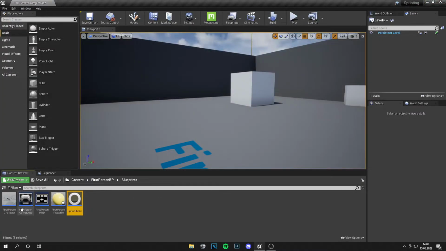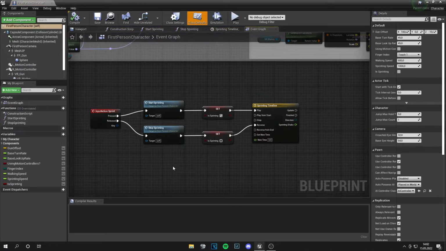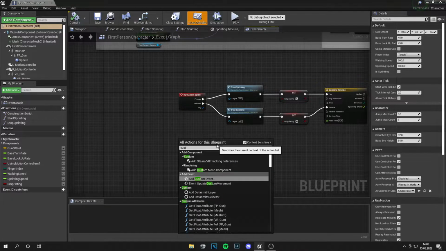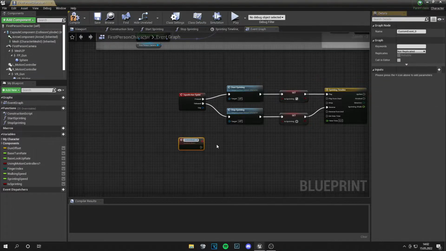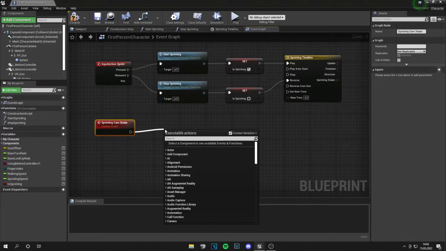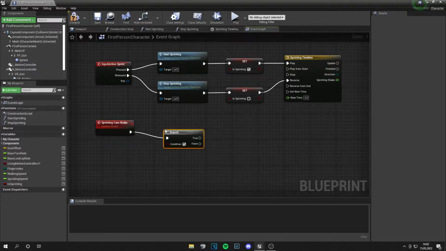So let's close this window, go back into the first person character, and we need a new custom event like this. And let's call this sprinting cam shake. So this will be our whole function to trigger the camera shake. And we start with a branch like this.